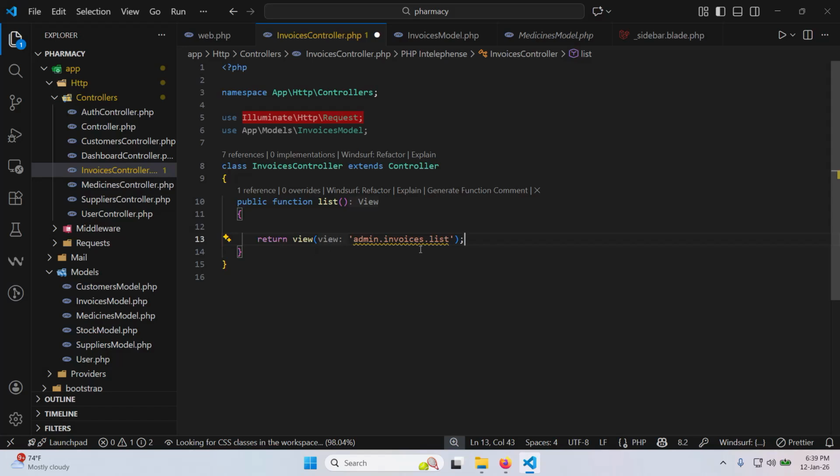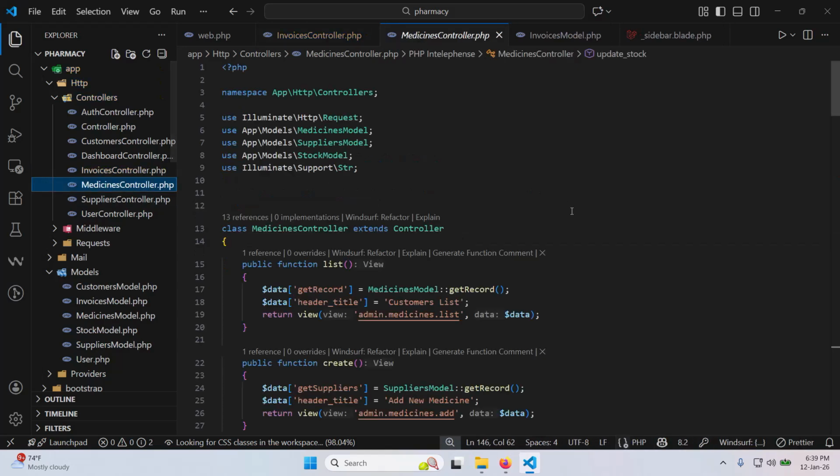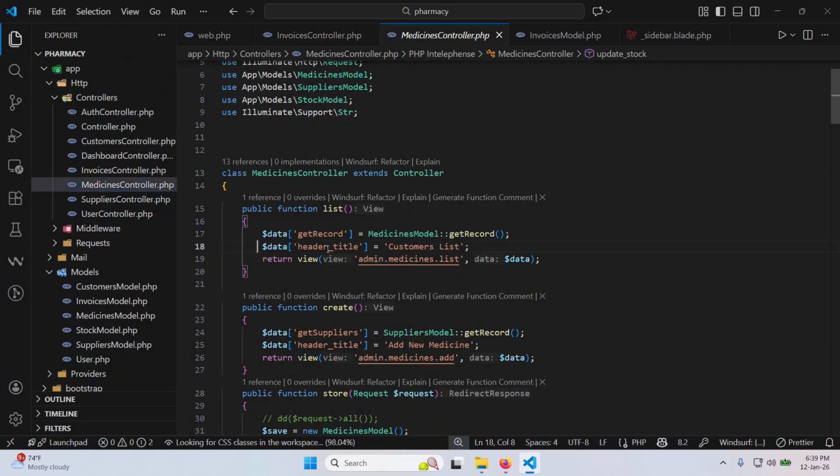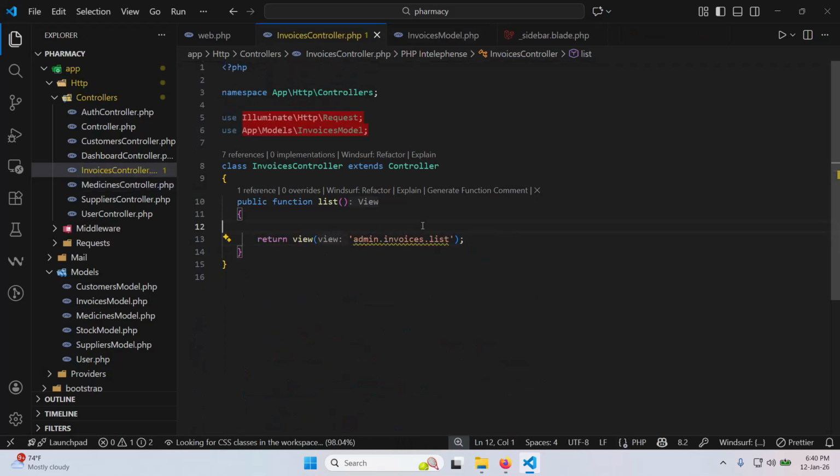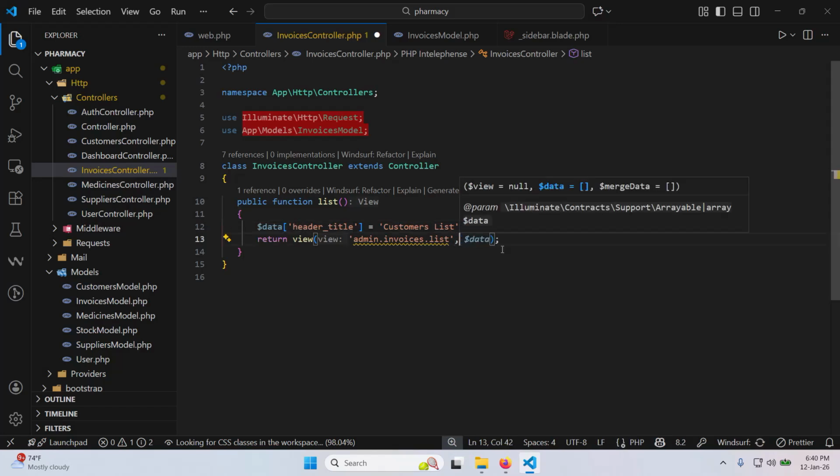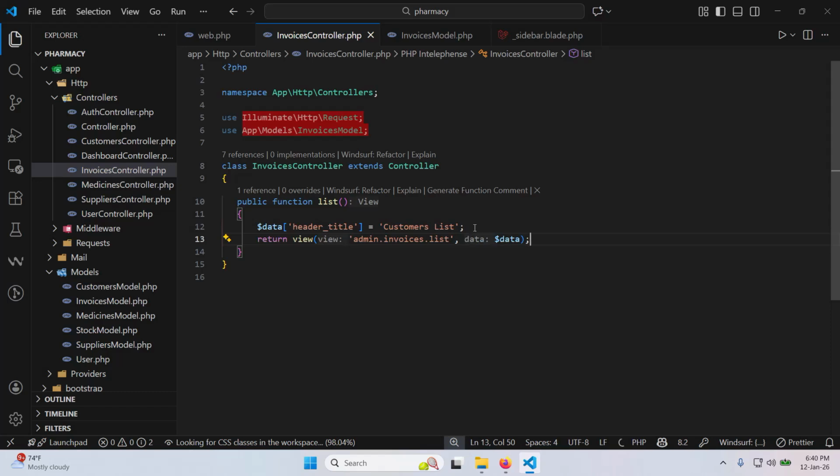So we have return view, and let's just take any controller like medicine. We come to list here, we get this. Okay, we close that one, we come, we paste it here. So we have header list, then we pass data, like that. Okay, so here instead we are going to have invoices list. So that is our header.